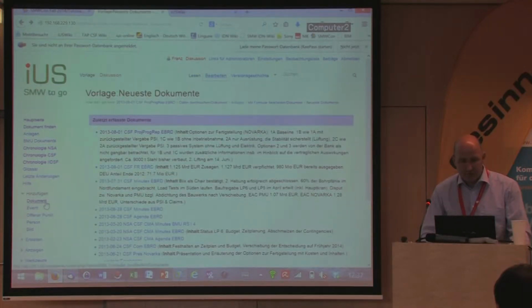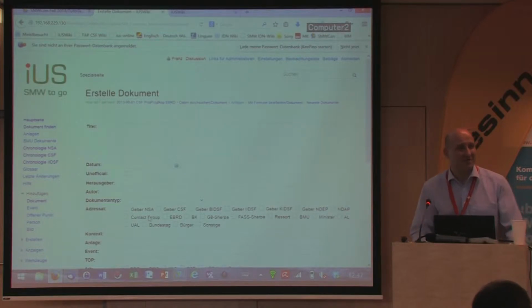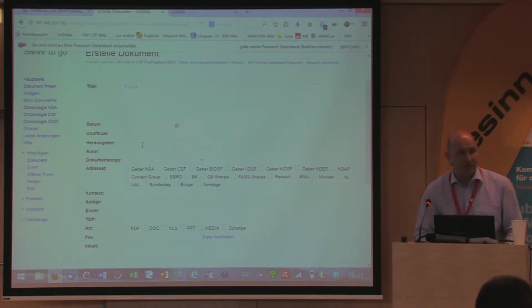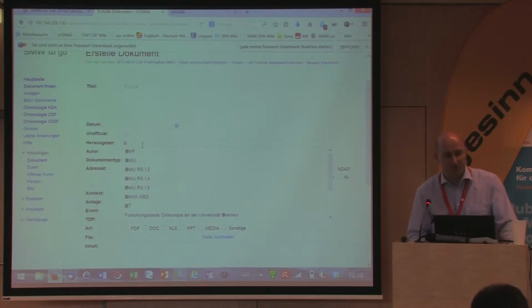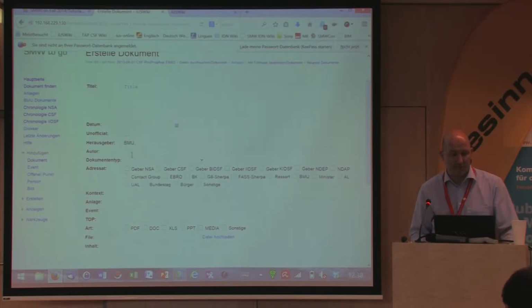I also wanted to show you how you can start entering a document. This is where I was stuck before. You just give it a title, and if you start typing for the publisher of the document, you can already see this auto-completion feature. It's really very powerful because you can just choose one of the suggestions. It avoids typo errors, and of course it's very fast.